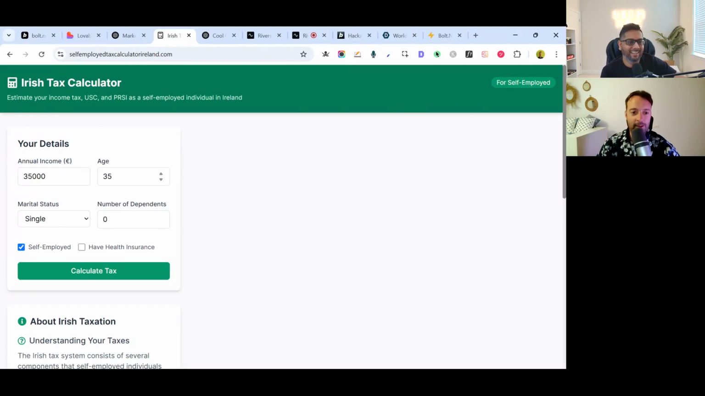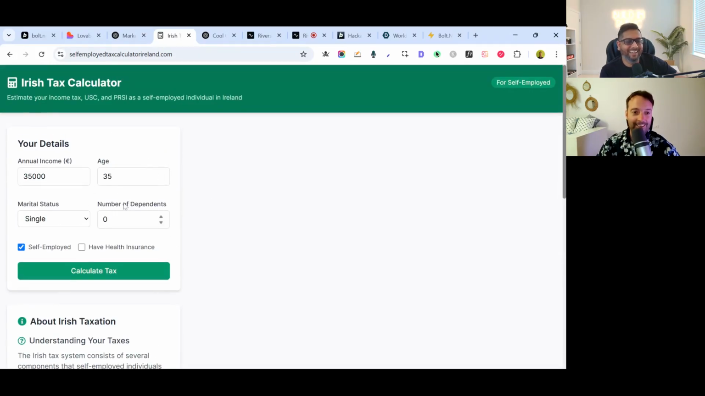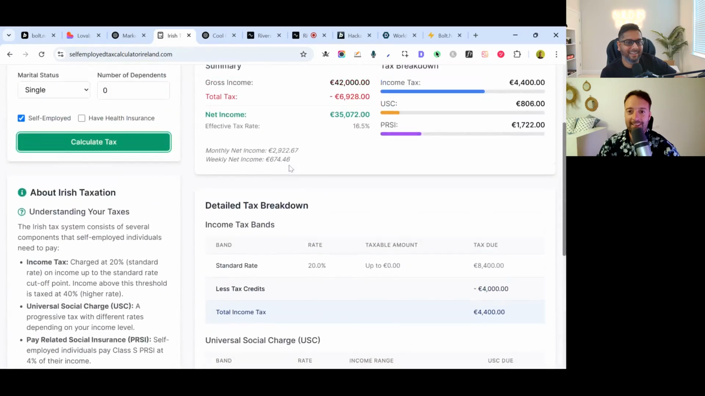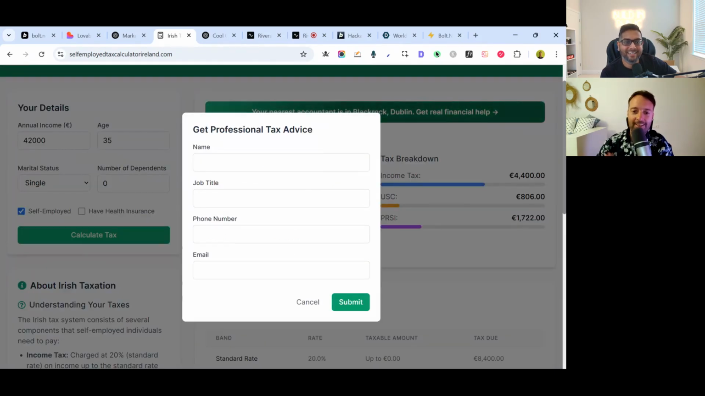I did this in one prompt, this whole website. It looks kind of simple here. You just put in your income and a few variables, then you calculate the tax, and it all comes out there. It looks pretty cool. And then I know an accountant, so I can send him the leads. You put in your information there, and it's a lead generation tool as well.